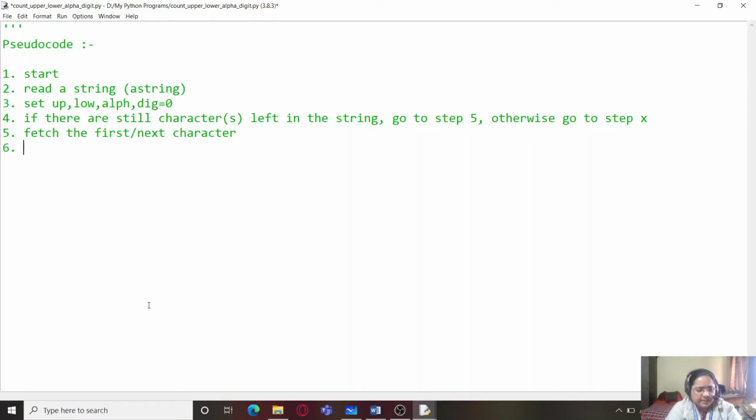Now from here we are going to check, and let this character be ch, and we will be writing here: if ch is an alphabet, because we will be using a string function, so we are just writing it like this. If ch is an alphabet, then go to step 7. Otherwise go to step Y.